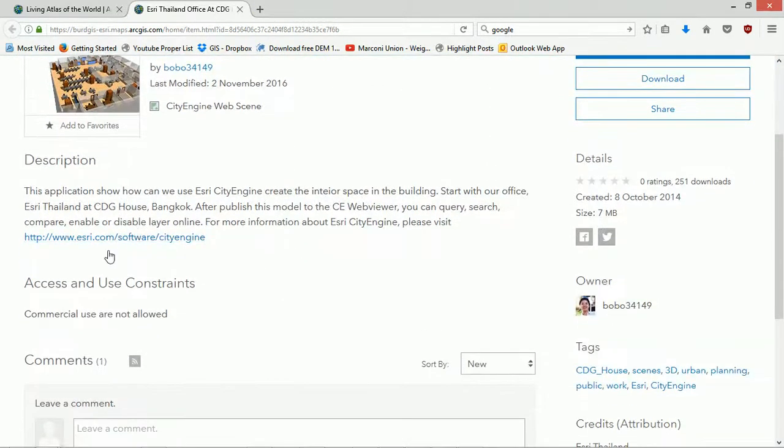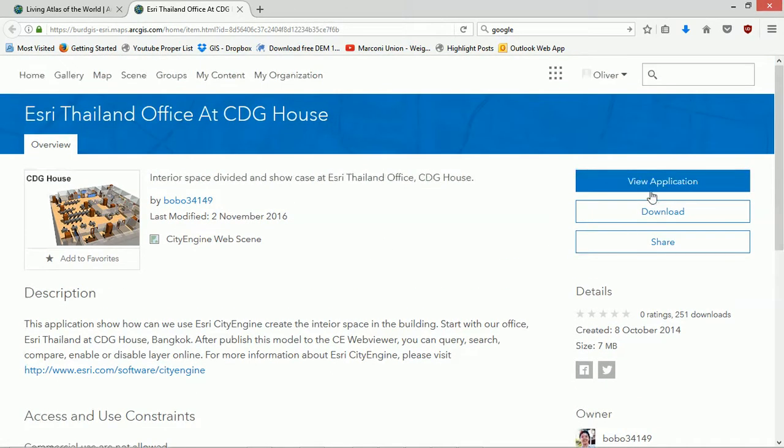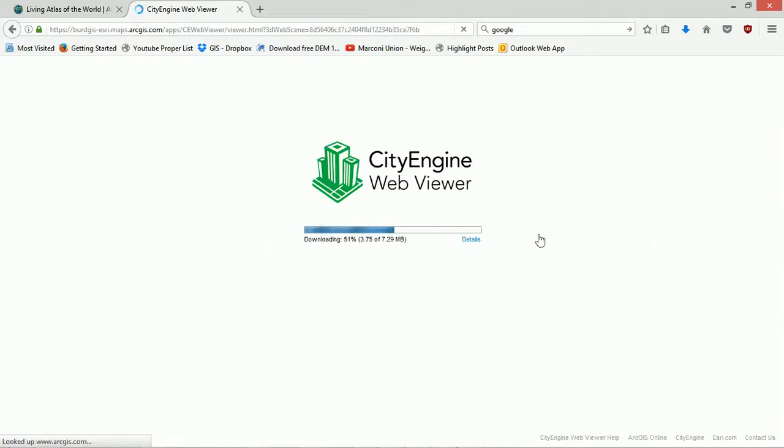Now this may take a little time to load. Again, we've got the information. You can have a look at how to use or what City Engine is all about, which is what this was built in. We could download it, we could share it, or we can just straight out view the application, which is what I'm going to do. Let's click on that, and the web viewer will start to load. This could take a little bit of time.